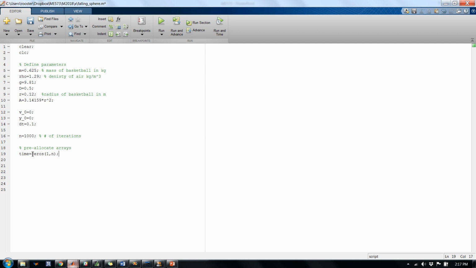This accomplishes two things. First of all, it says zeros of 1 comma n. The 1 means a one-dimensional array or a vector. And the n here means that there are n values. Now, n was already specified as 1,000 up here. So this n means there are going to be n values associated with this quantity called time. It's called an array. It's a group of values that will be associated with this thing called time.